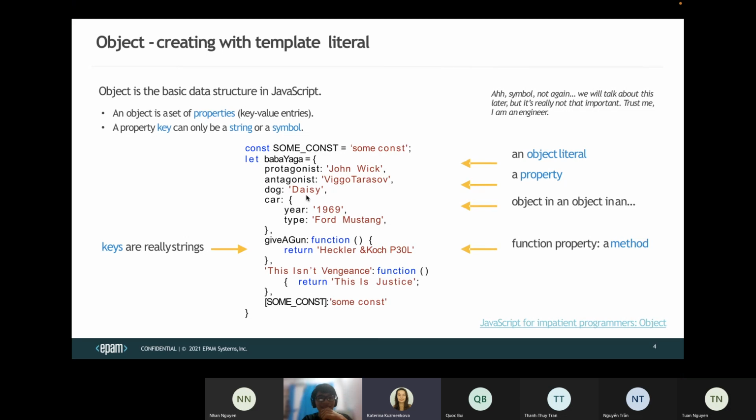Okay, now, better. So, an object is a set of properties, key value entries, and a property key can only be a string or a symbol. And the value might be string, number, Boolean, function. That's all. Basically that's all. So I'm just highlighting. You know why I didn't want to start to share in a full screen, because I would like to show you some.